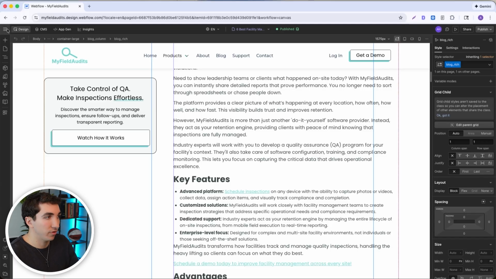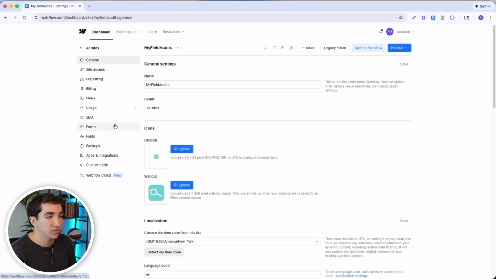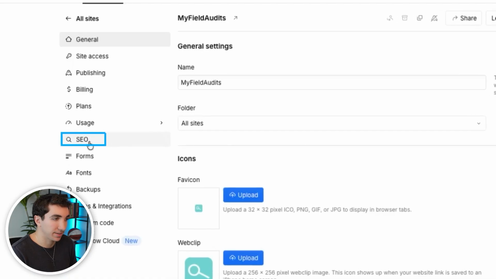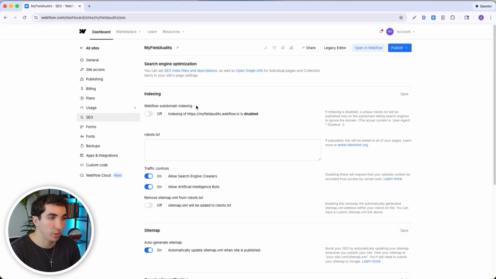So if you go up to the Webflow logo right here, click on it and then hit site settings just like that. So on the left hand side, you want to come down to the SEO section, and I'm going to walk you through all of these settings. So the first one is Webflow subdomain indexing. You want this to be ticked off just like that. And you want to make sure it says that Webflow subdomain indexing is disabled.